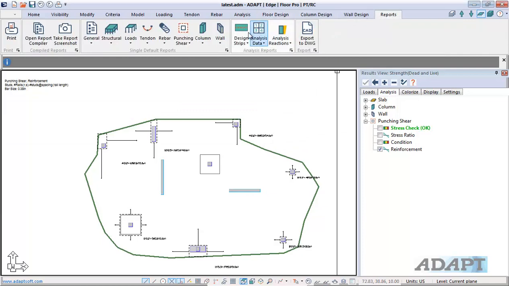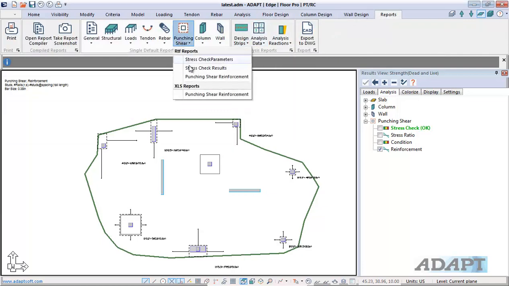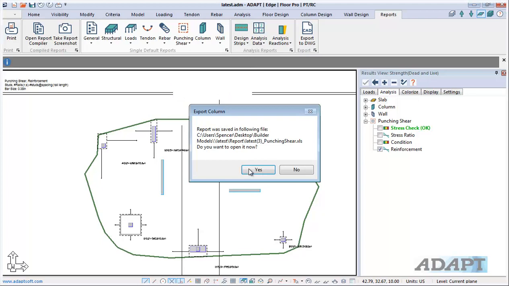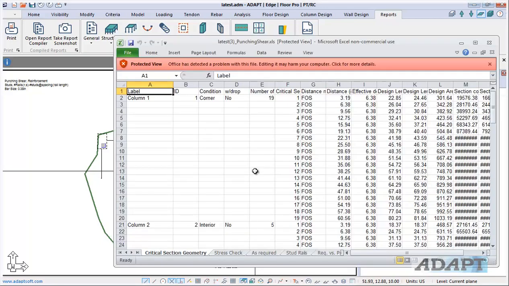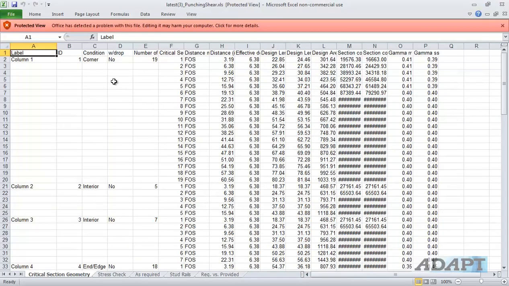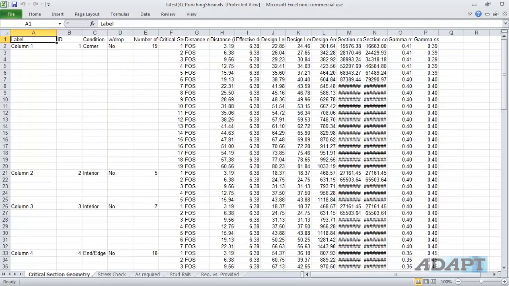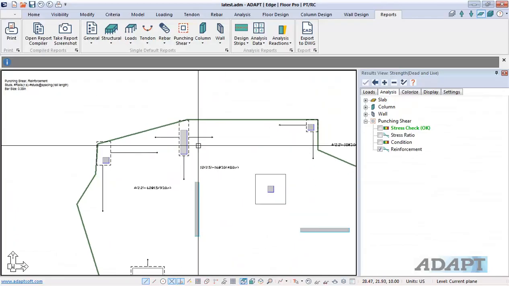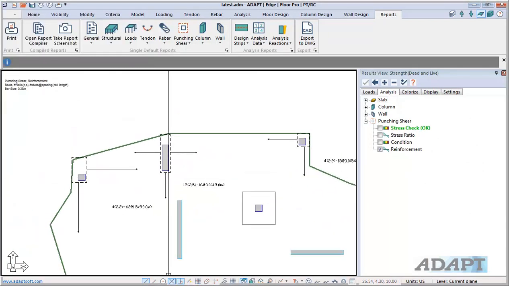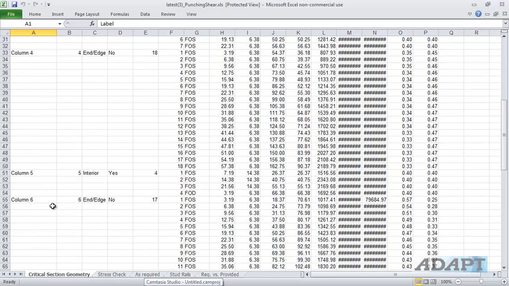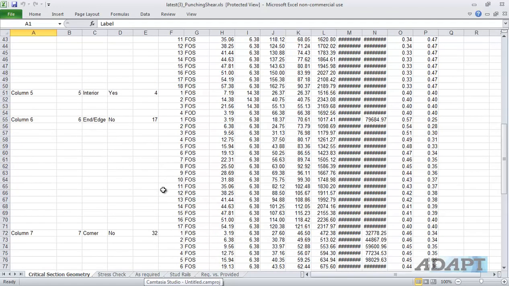If we go over to reports, there's a new report under punching shear XLS reports, and this essentially produces data and output for all of the critical layers that are checked for each of the columns. I'll go ahead and open that. Here we have critical section geometry. If we go back and look at this one column here, let's identify that. That's column 6.